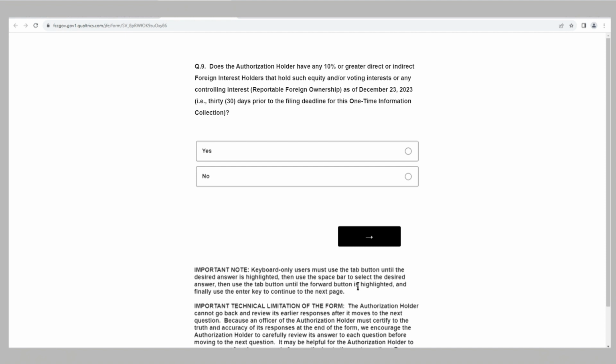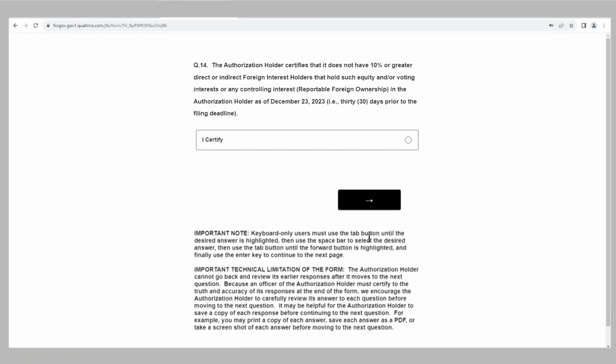Question 9 asks whether the authorization holder has any 10% or greater direct or indirect foreign interest holders that hold such equity and/or voting interests or any controlling interest as of 30 days prior to the filing for this one-time information collection. Select yes or no. Then click the arrow. If you answer no to question 9 and click the arrow to advance, you will be presented question 14.